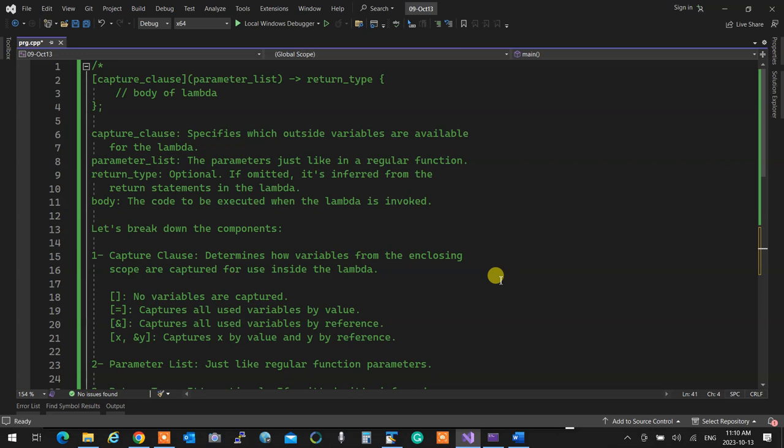So the capture clause over here specifies exactly how the outside variables are handled, because this is essentially an anonymous function created within a scope. You need to tell the compiler how this thing deals with the variables outside of its scope.